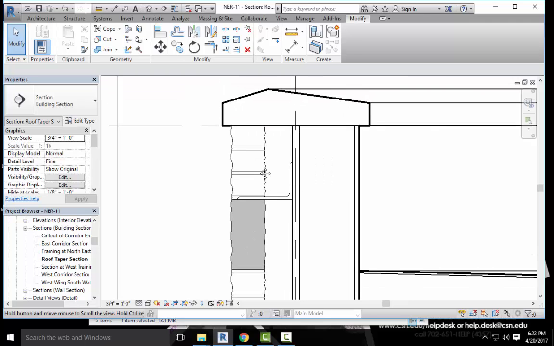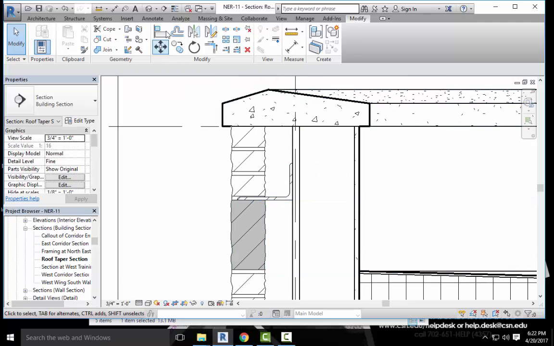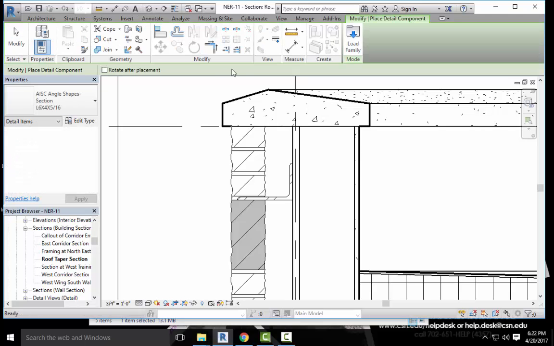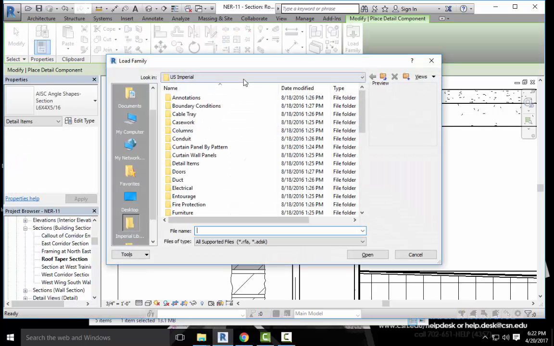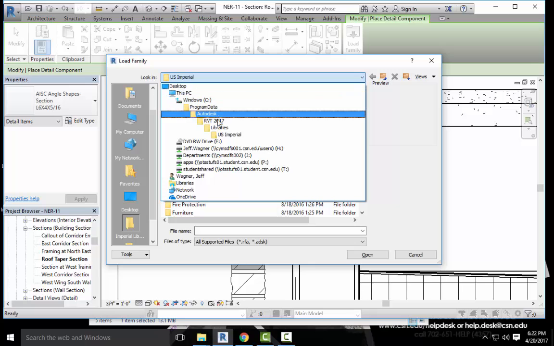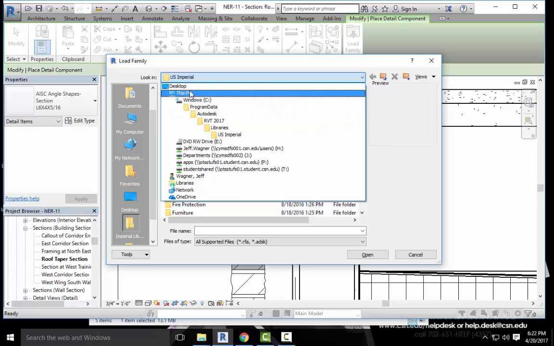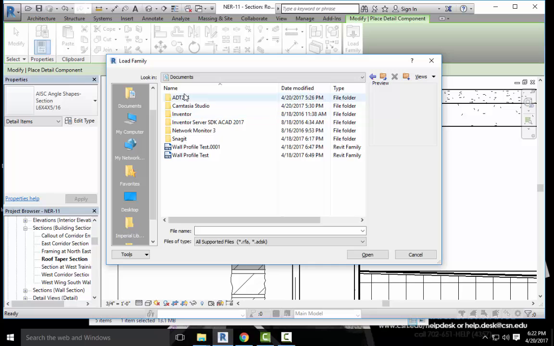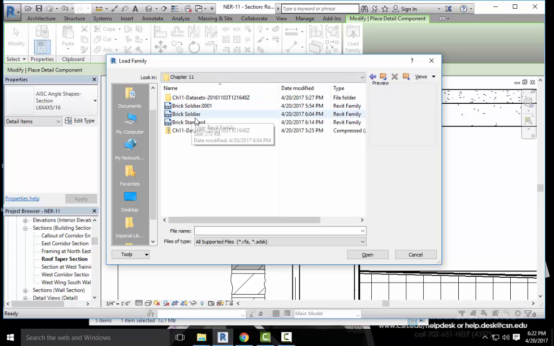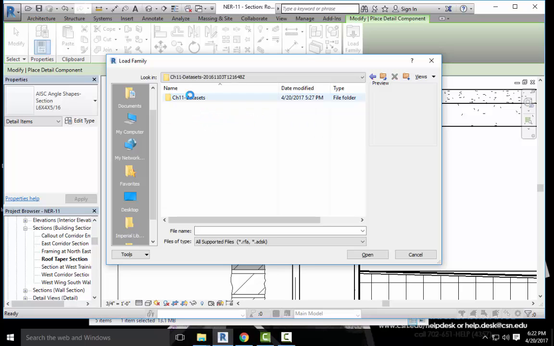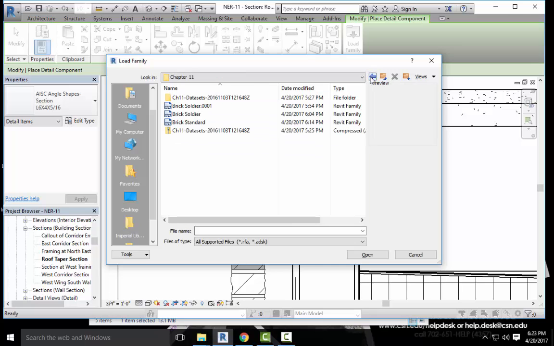Okay, we saved that earlier when we downloaded the file, so we're going to do annotate, component, load family. But this time we're going to navigate to where we saved our Chapter 11. Oh. And he lied to us. He didn't give us our bolt pattern. Oh, that's very nice of him.